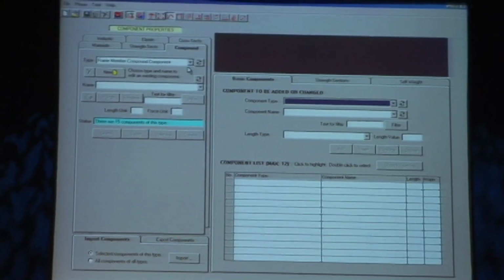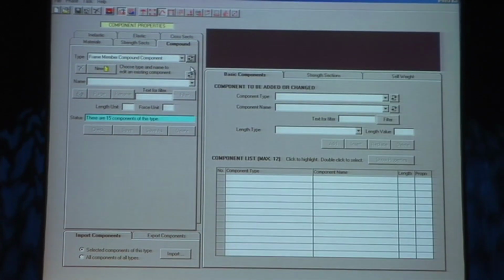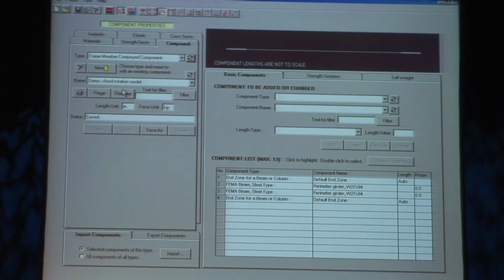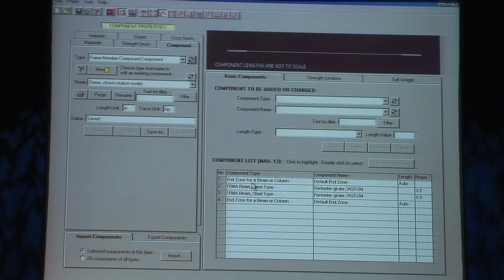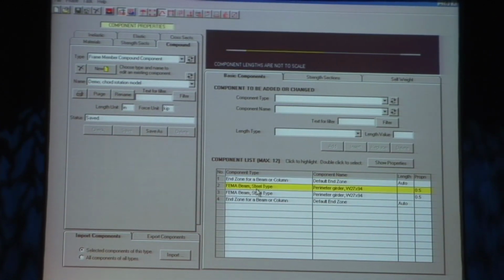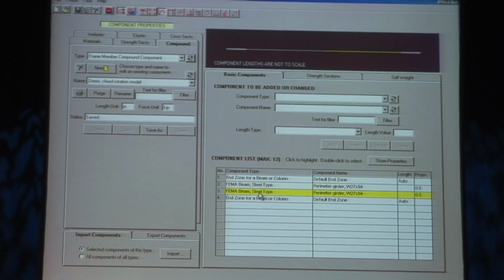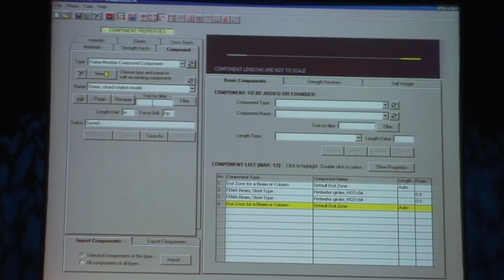And all I'm going to do is look at some compound components here. Let's look at a chord rotation model. And I hope you can read this from back there. It consists of an end zone, a FEMA beam, and the FEMA beam implements the chord rotation model. And there are two of them. And the reason is that they could be different strengths. In this case, they're not. They're the same. But they could be different. So you have one for the left end, one for the right end. And then you have an end zone at the other end.